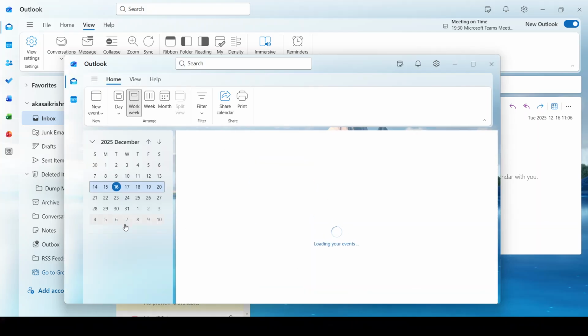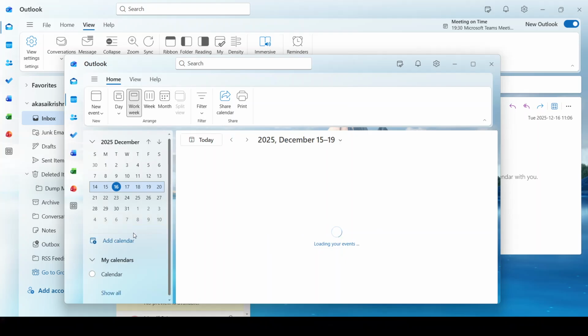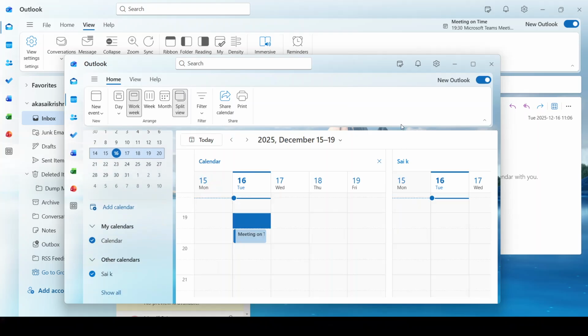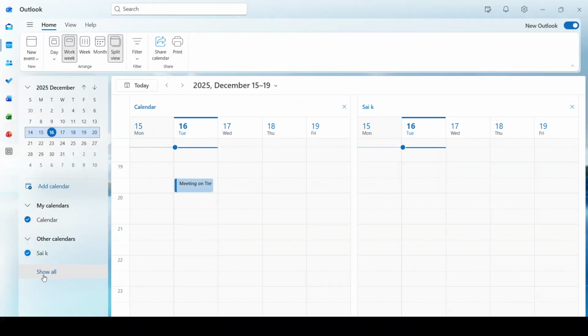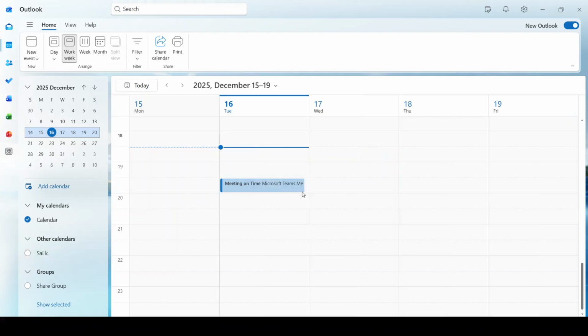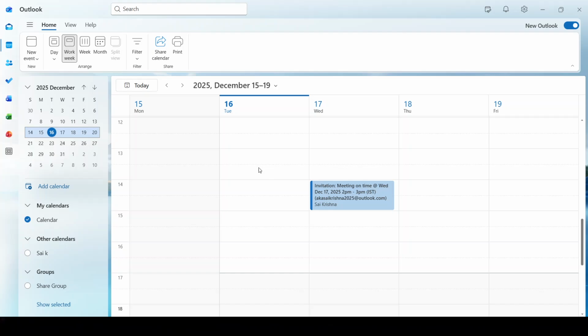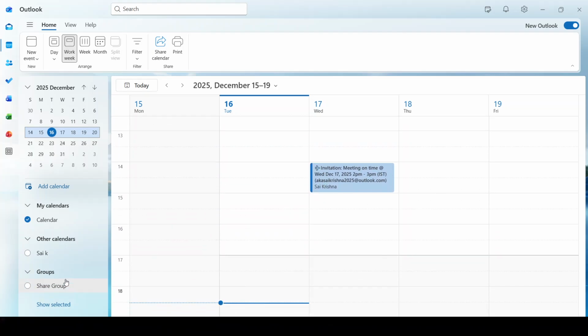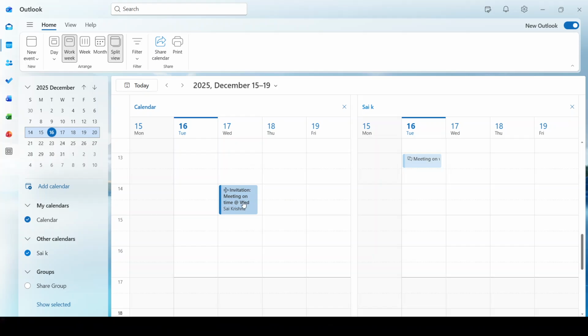Outlook will load it alongside your own calendar, usually in a different color so you can easily tell them apart. You can view them in day, work week, or month view, whichever helps you compare schedules most clearly. The overlay makes it simple to spot free times, overlaps, or conflicts without constantly switching back and forth.